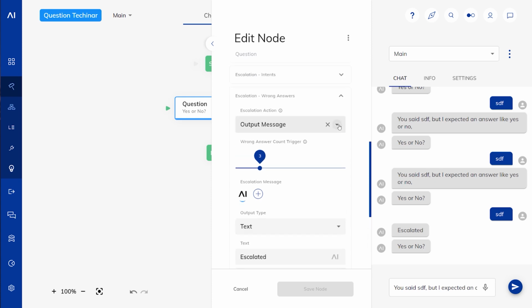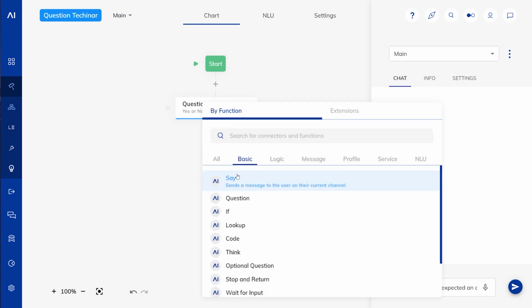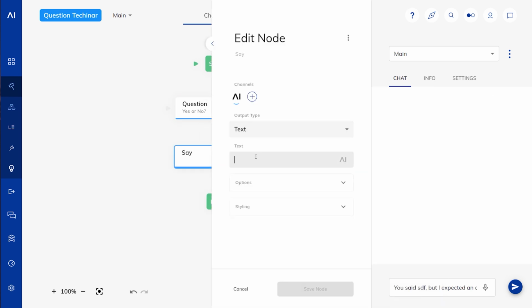but we cannot just output a message. We can also do different things. We can skip the question, which would, when the escalation happens, skip the question and input something specific into the results object. So let's see this here. Say, okay, after this question, we're done.